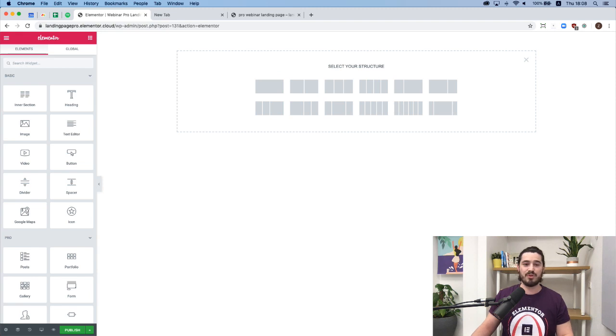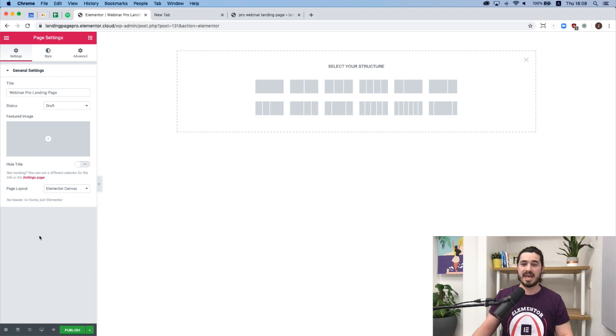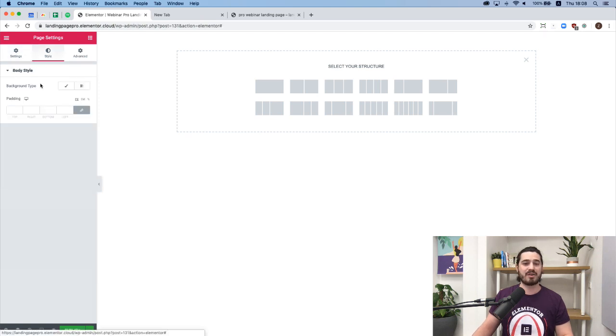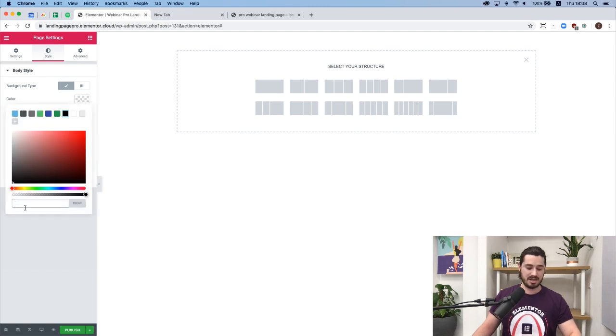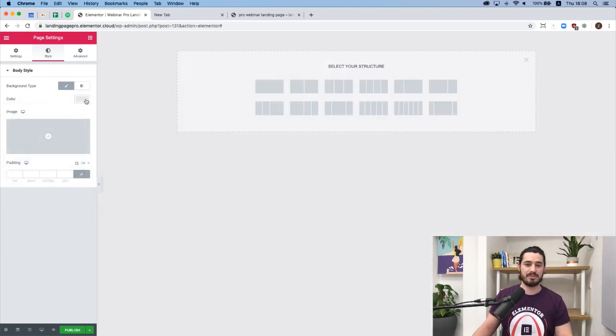Okay, so first of all, before I start building the section, I just want to set up some page settings over here. So I'll go to the page settings, and I'll go to style and give it a background color. Now the reason why I'm setting this in the page is so I don't have to set this background color at every section, because our design, the background is all the same. So I'll go ahead and choose background type, and I'll choose color, and I'll give it this gray background.